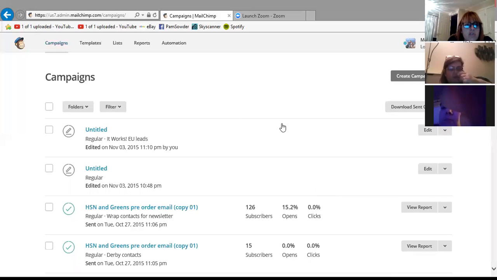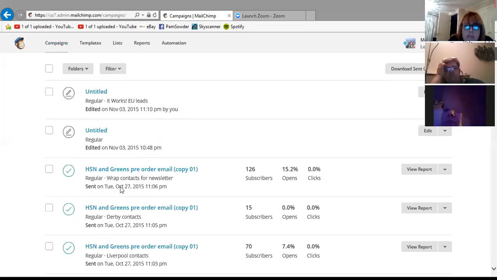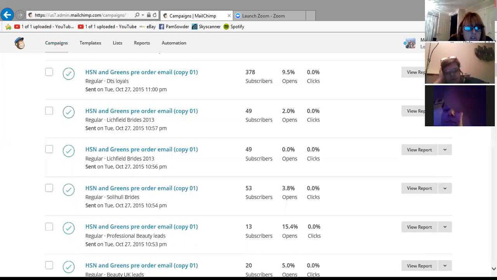Right, so here are your campaigns. You can have all these different types of campaigns that you can see that I'm running, and I do them weekly. A campaign is basically the email that you are going to send out. Those emails are going to be across all different types of topics. So you can see here I've done a hair, skin and nails and greens pre-order email.